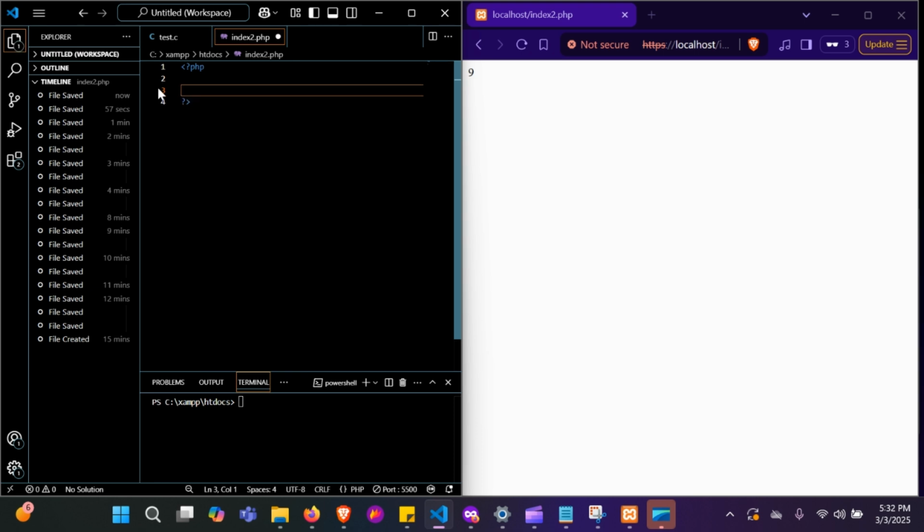Now I'm going to talk about the GET and POST variable types. They usually collect data from the HTML form. So for example, let me show you.